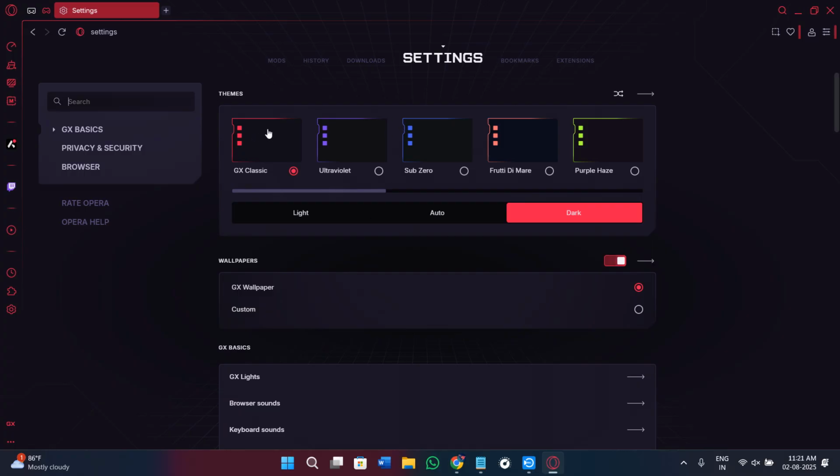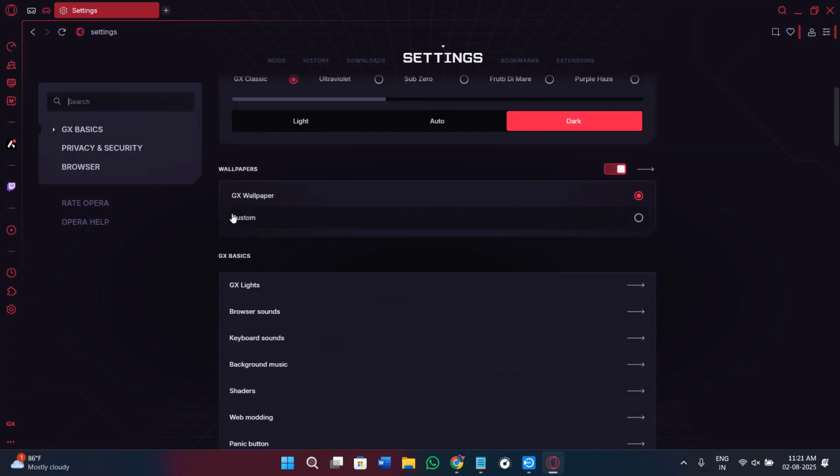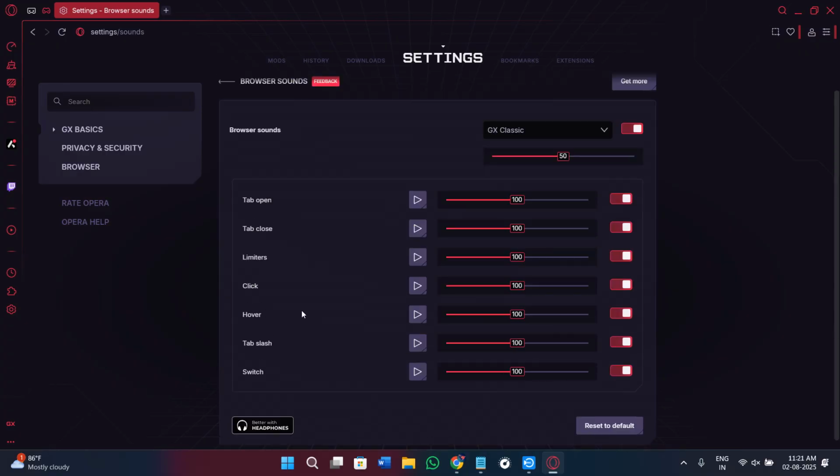Once you are inside the settings of Opera GX, you need to basically search for the browser sounds. Most probably here on the home page in the GX basics, you will find the option of browser sounds, but you can also use the search bar here at the top and search for it. So if you click on the browser sounds, you will land here on this page.